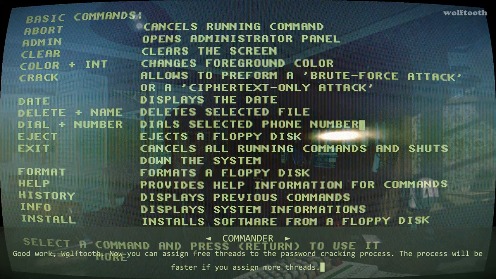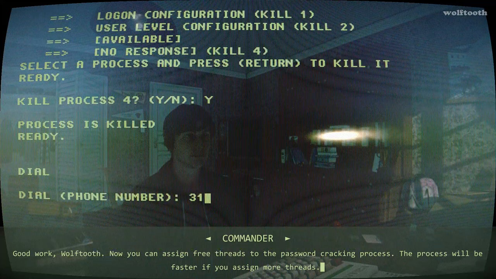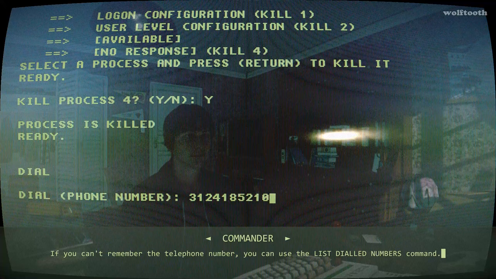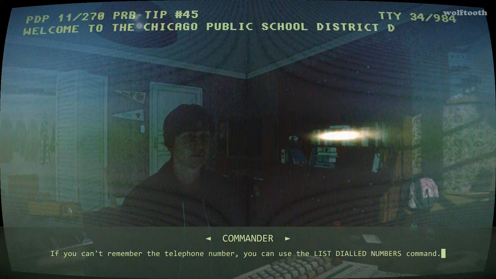The process will be faster if you assign more threads. If you can't remember the telephone number, you can use the list dialed numbers command.